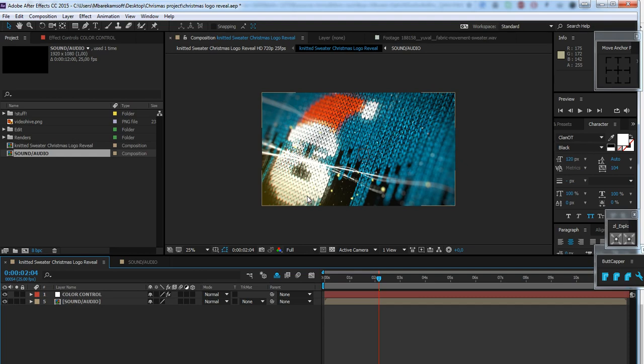Anyway, it is good if you have the latest version of Particular and also the 3D Stroke plugin of Trapcode, which is also required by this template.